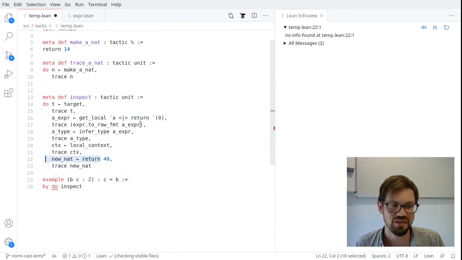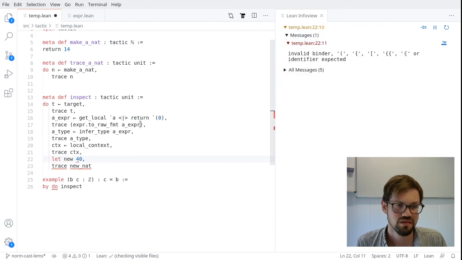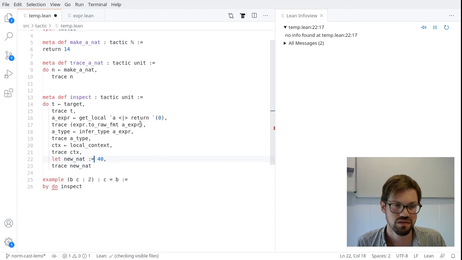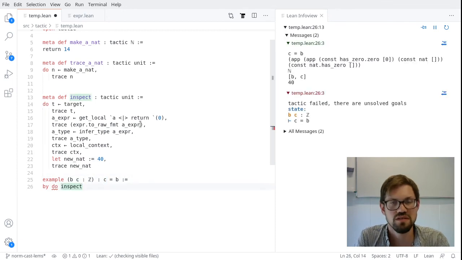But another way to do this would be to use a let expression. This works in our do notation as well. I can say let new nat be 40, and then trace it. And we see the output we expect.